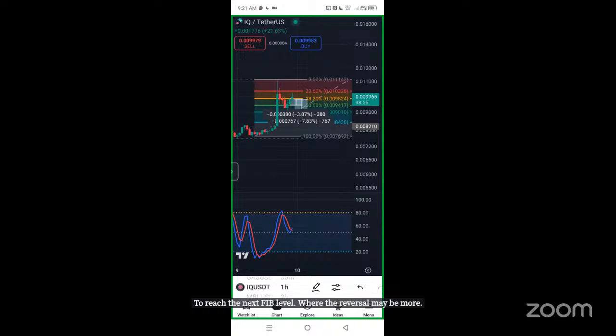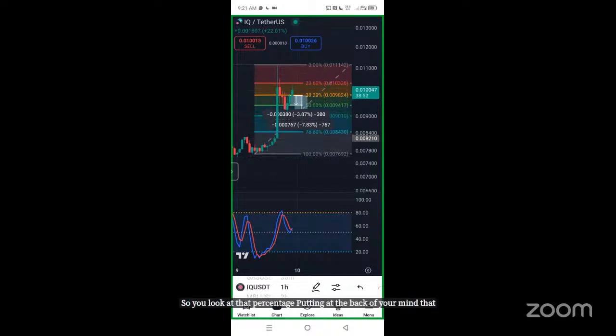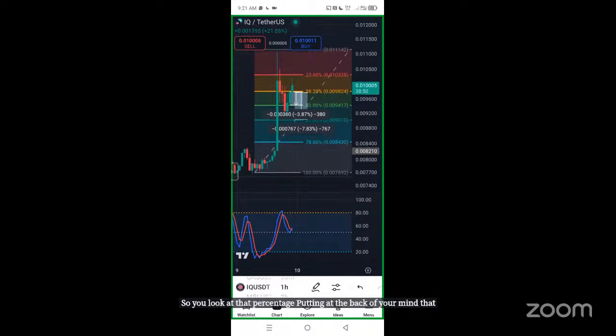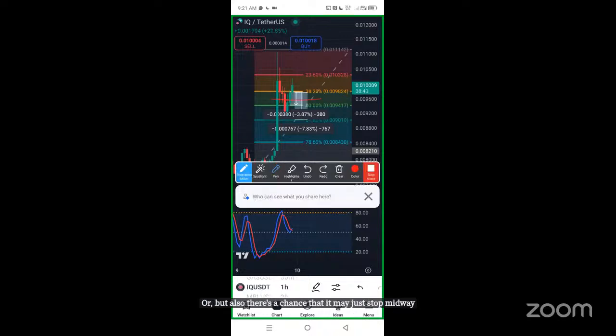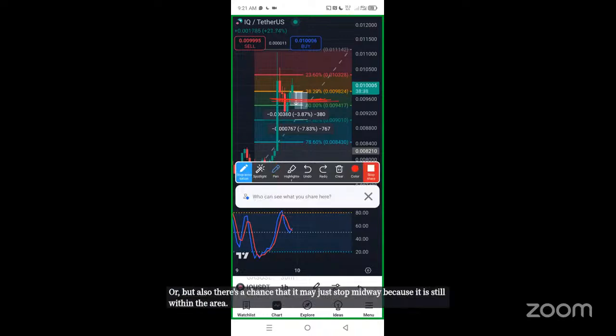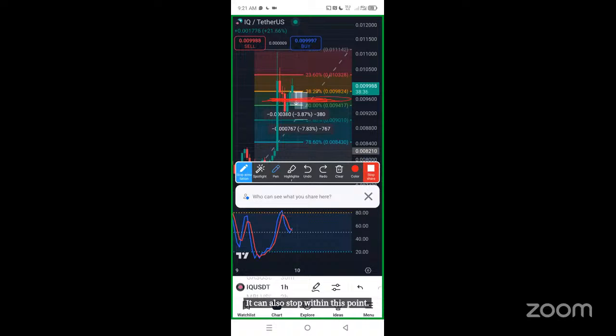So you look at that percentage, putting at the back of your mind that there's a possibility of it hitting the 3.8% to reach the 50% fib level, but also there's a chance that it may just stop midway because it is still within the area. It can also stop within this point. It can also stop within the space between the different fib levels.